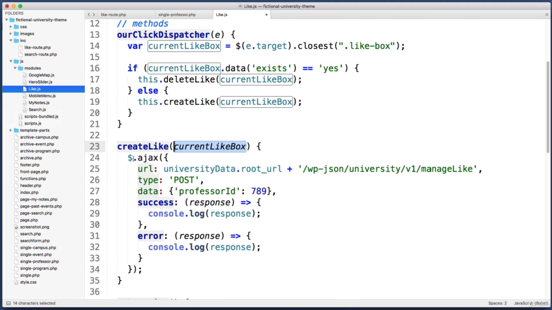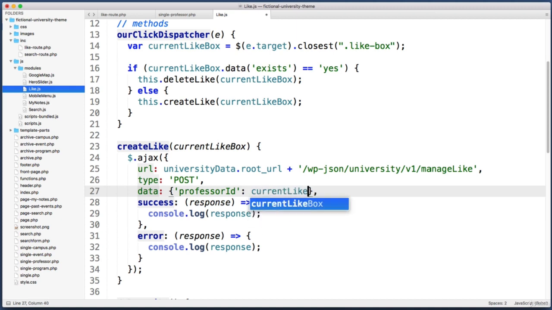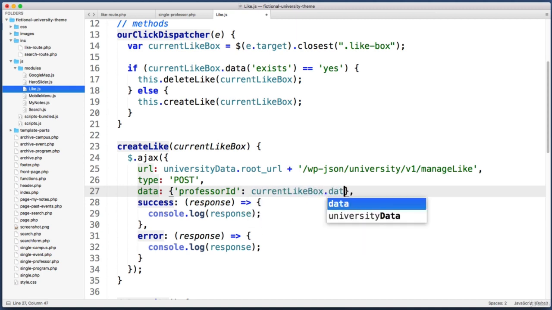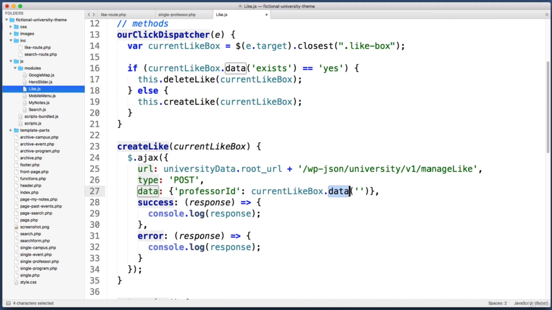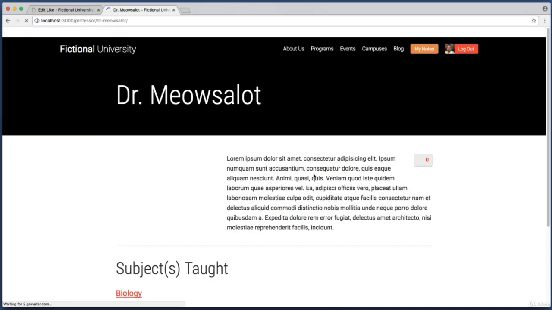So in our AJAX request for our data property, let's say professorID should equal, and then instead of 789, we can just say currentLikeBox.data to look for a data attribute, and we gave it an attribute name of data-professor. So since we're using the data method, we don't need to include the data dash. We can just say professor. Okay, let's go ahead and save that. And back on the front end, perform a hard refresh.